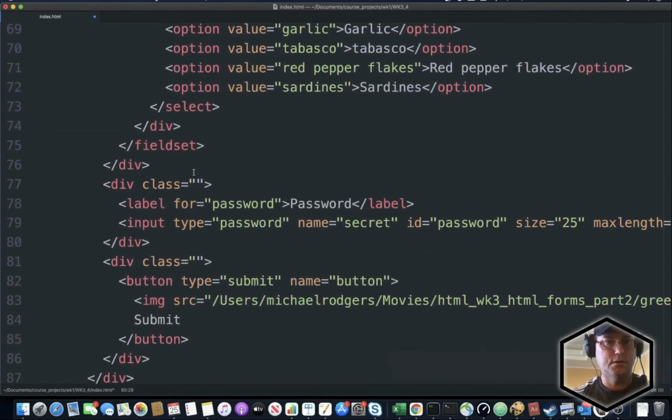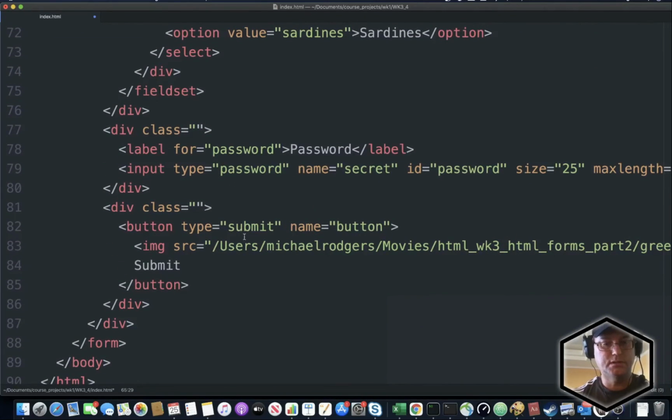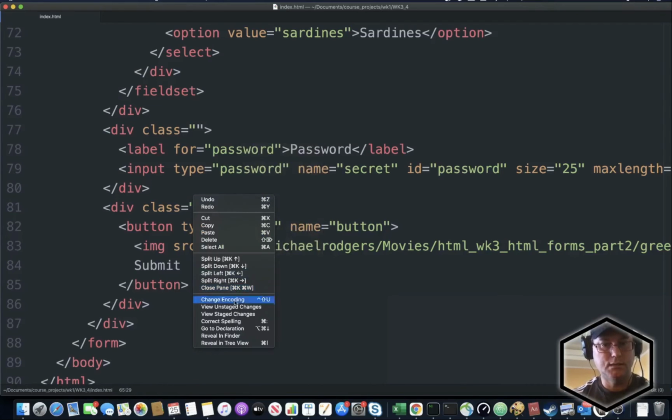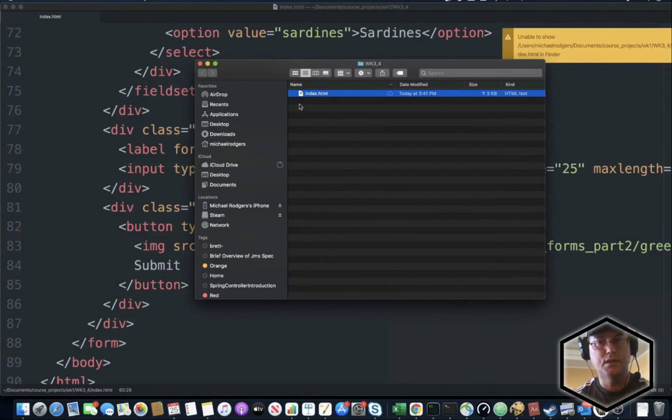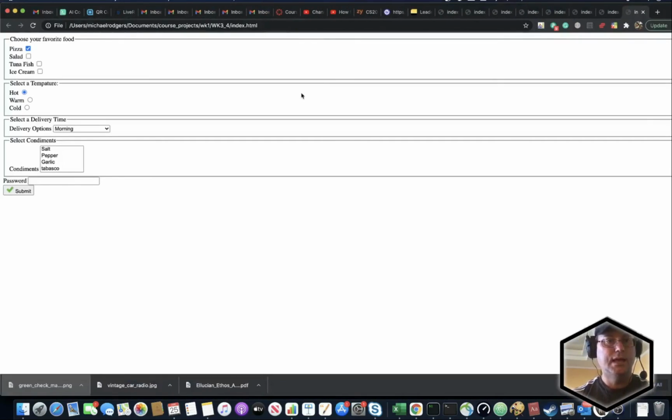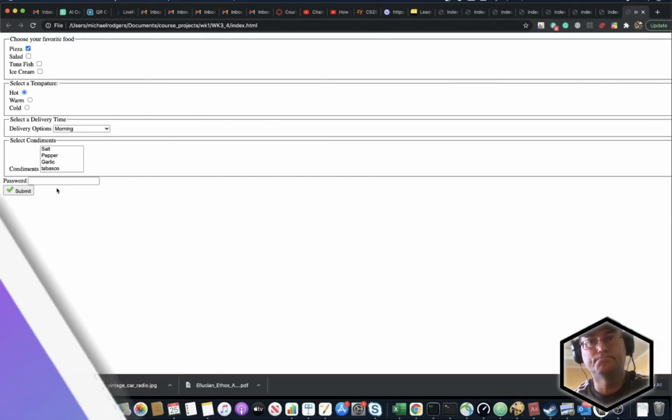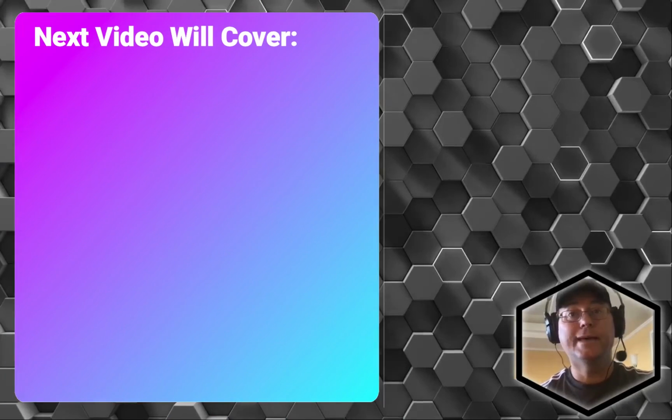Let's see here. We got password and submit. All right, we're good there. We're going to save it and open this up in Finder. Go ahead and open the page. And visually, what you should see now is the boxes with the captions that are wrapped around it. All right, that's it for now.